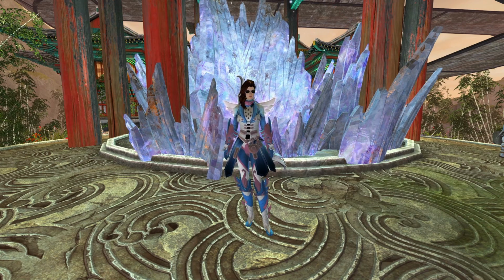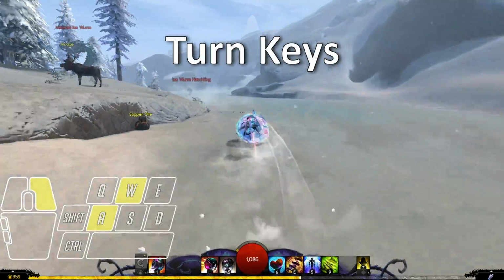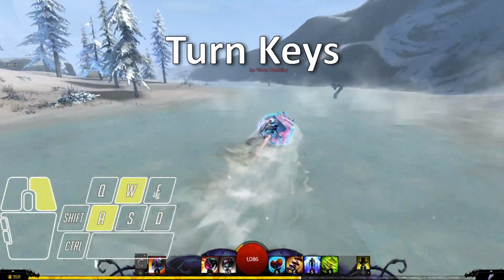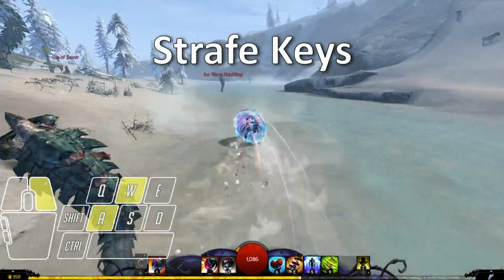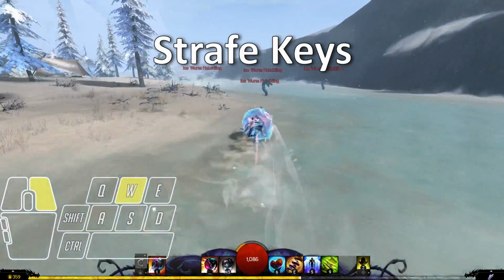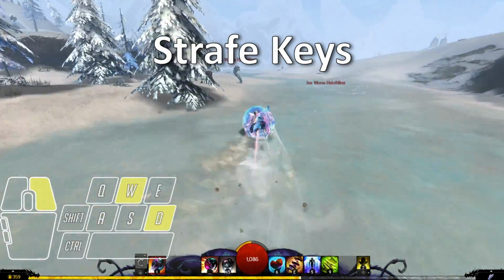To start, let's talk about keybinds and camera. Firstly, you may use either the turn keys or the strafe keys to turn the beetle. The differences are subtle and don't matter most of the time. For simplicity's sake, I'll refer to both as turn keys in this video.